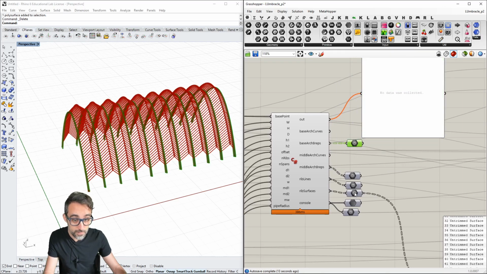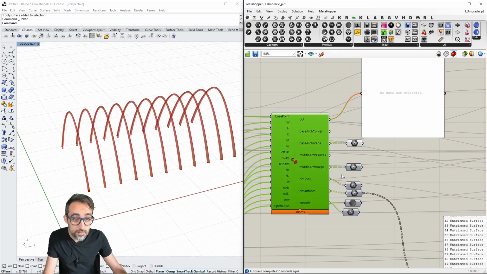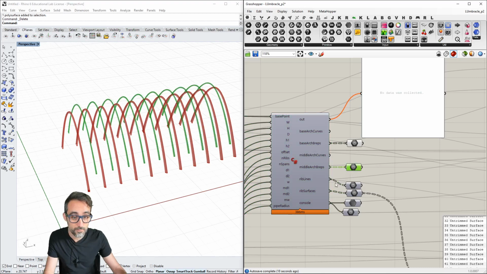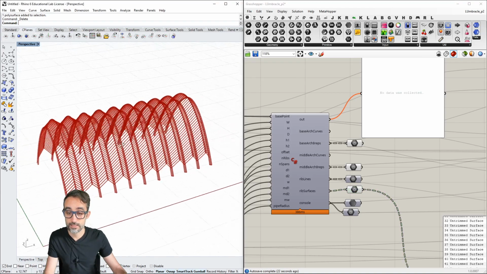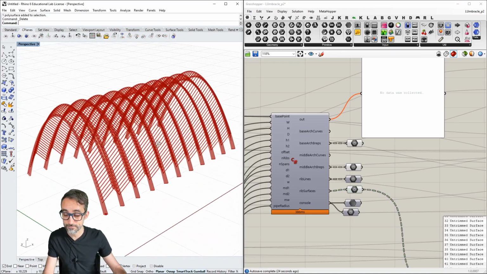These are the B reps. And these are the curves. These are the B reps as well. And these are the surfaces. So it looks like everything is working.